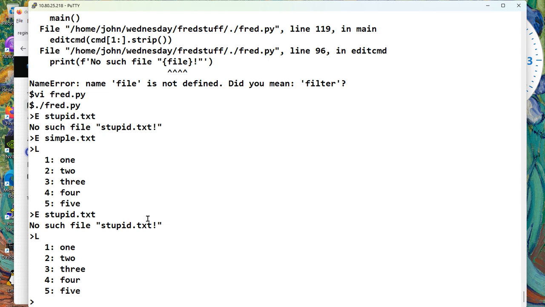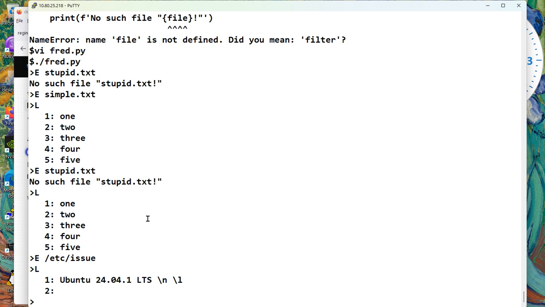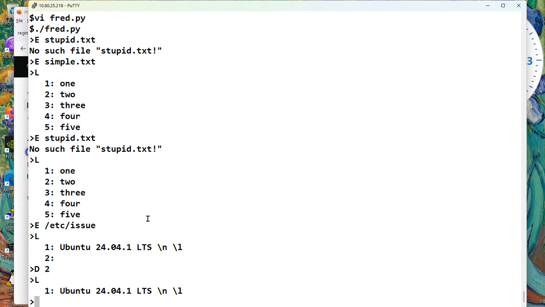And then if we load something that really exists, the buffer should change. And it does. What happens if we try to delete that blank last line? Seems to work.